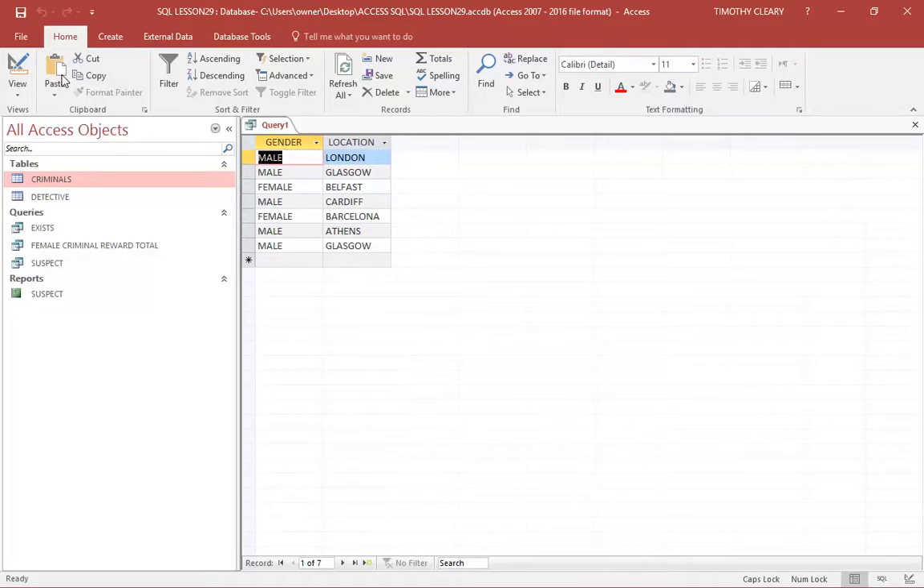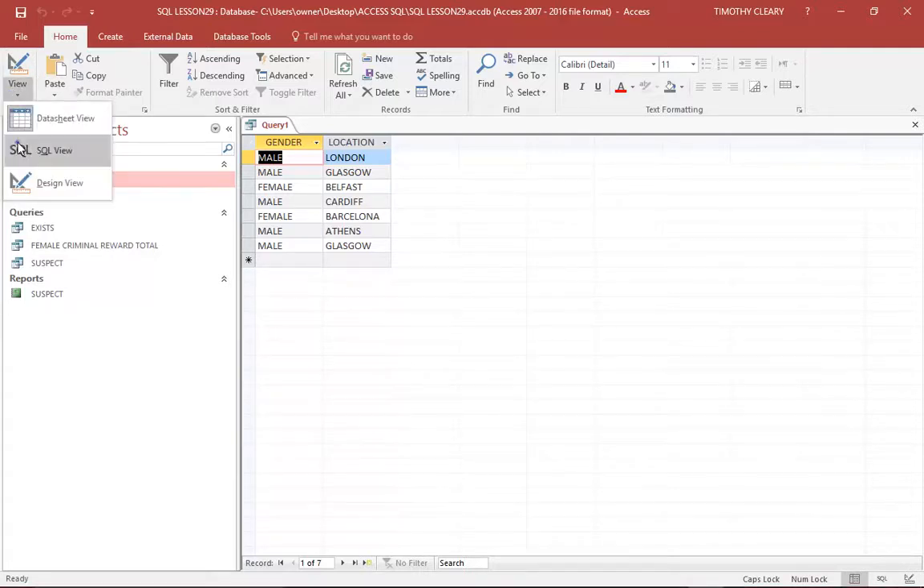Two things to note. First of all, we can in fact see that the gender and location values have turned up for all the records. Secondly, we can see that they are in fact in different columns. Let us go back to the SQL view.